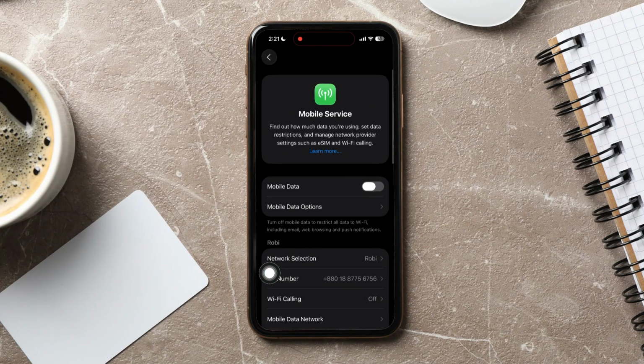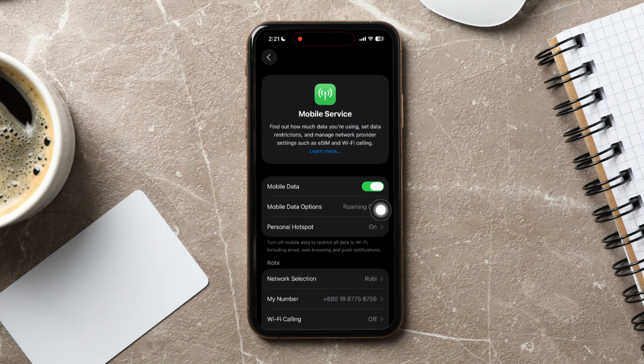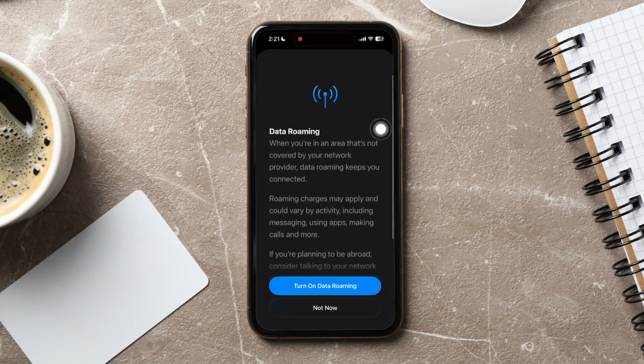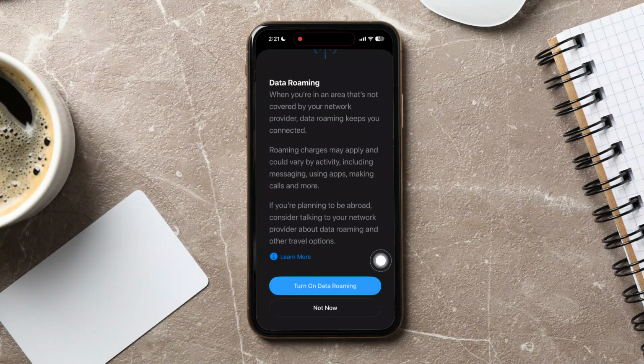On the Mobile Service screen, turn on the mobile data switch as shown. Then, tap on Mobile Data Options to view additional controls. Locate data roaming and tap on the switch to turn it on. Tap on Turn on Data Roaming again to confirm.